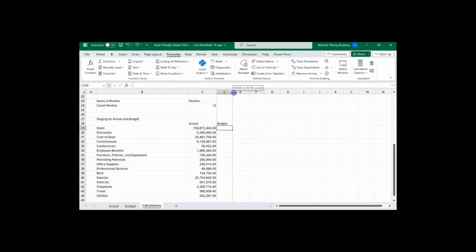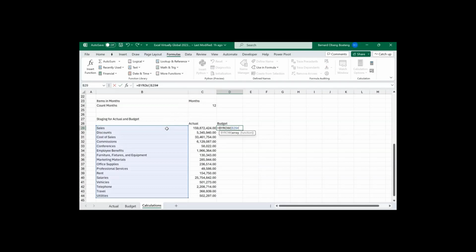So I'll just repeat the same process again to help you catch it. So it's BYROW. Okay, we take this as our array, and then we introduce our LAMBDA. We name this x, and then we introduce our CubeValue. So this is the workbook data model, and then we bring in our measures. So our measures here, this time around, we are looking for budget.